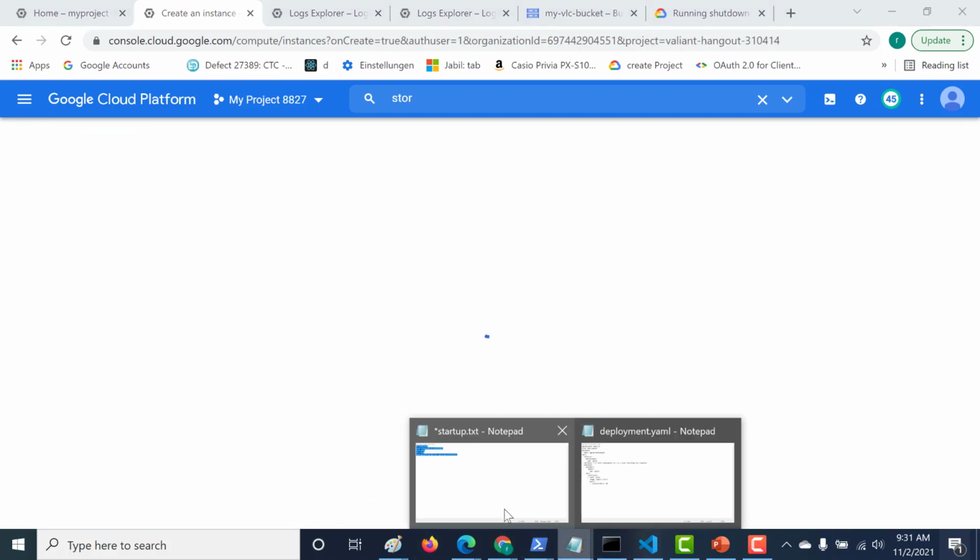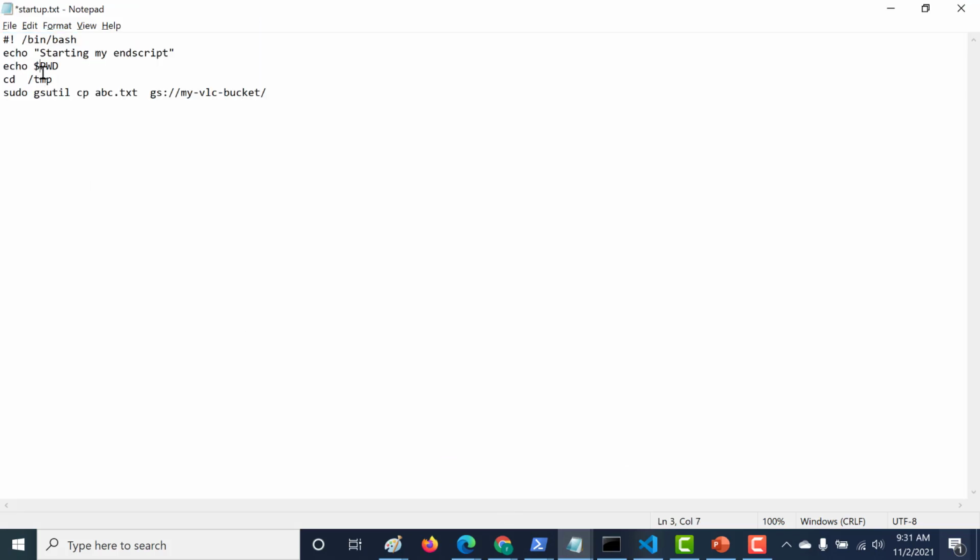Now, one thing to remember is you must always know your present working directory. Whenever you're running the shutdown script, your present working directory is the root directory. So you need to change the path to the directory that contains this particular file. This is very important because I wasted a lot of time trying to figure this out. You must always point it to the particular folder which contains that file.